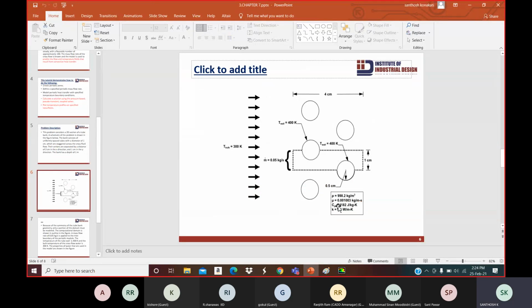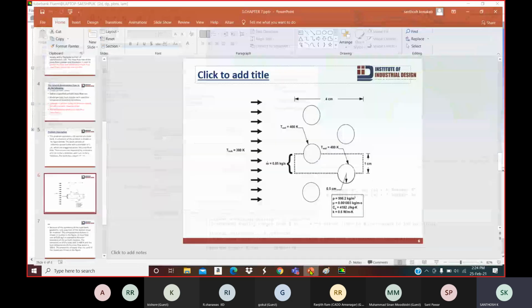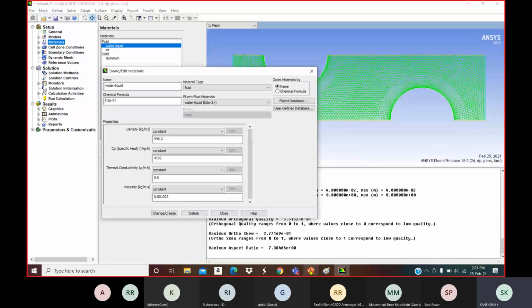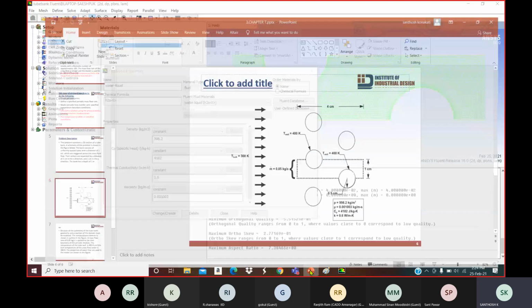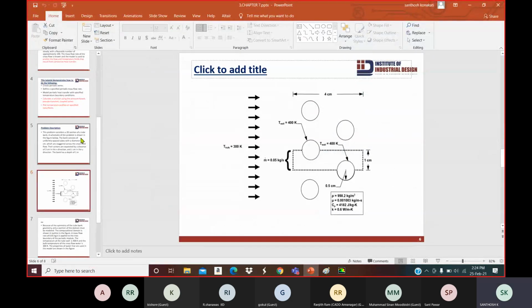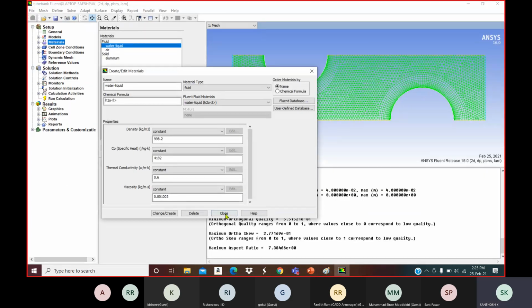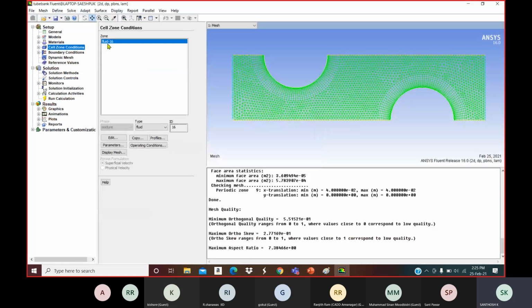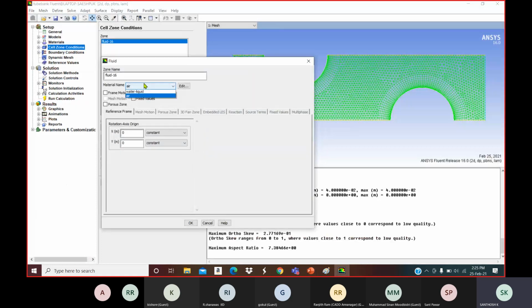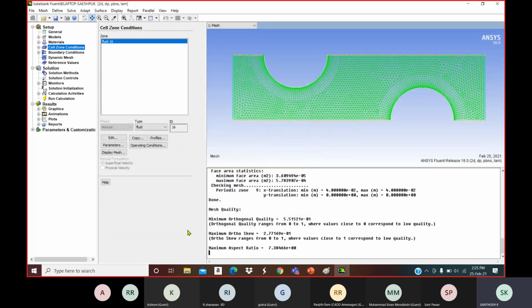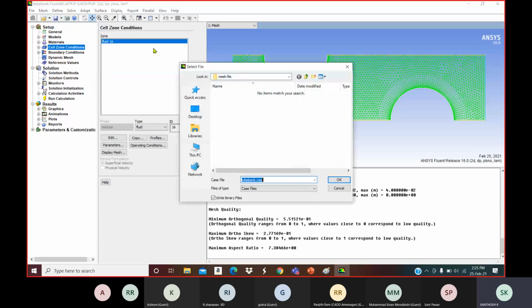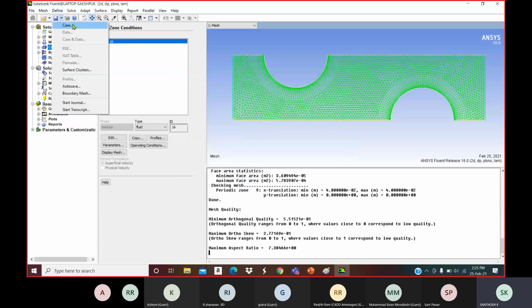Density is 998.82 kg per meter cube, so I'm going to use 998, the specific heat is 4182, and thermal conductivity is 0.6. Viscosity is similar too. Both are the same, the same similar cases they have given. No worries. Once we have done it, just close it. Then go to cell zone conditions, fluid, edit it, and change the type to water liquid.